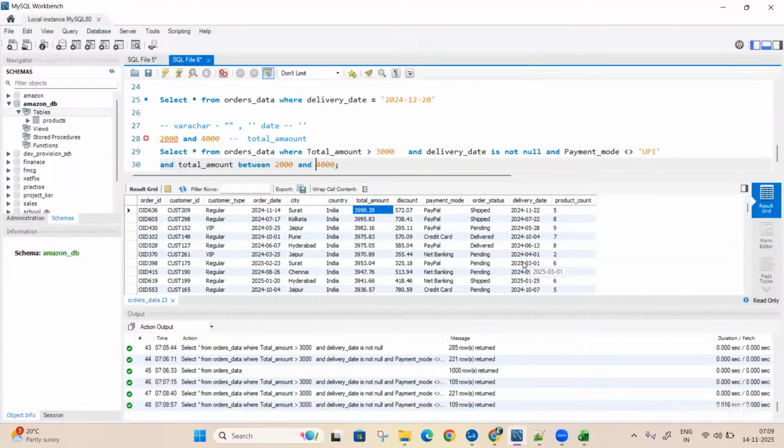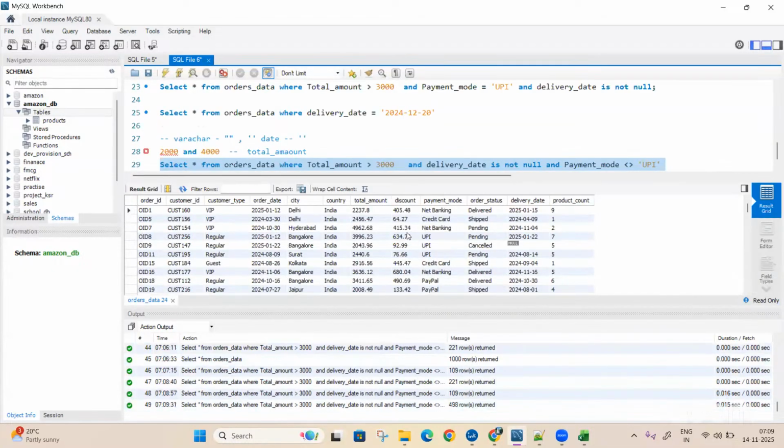So we have to remove the first condition where total amount equals 3000, and then the only condition for total amount will be 2000 to 4000. Now can I come and put this OR condition in? Are you able to? Yeah, now it will come.